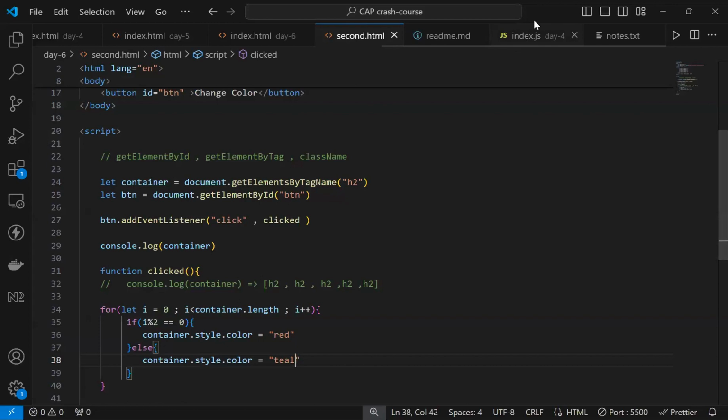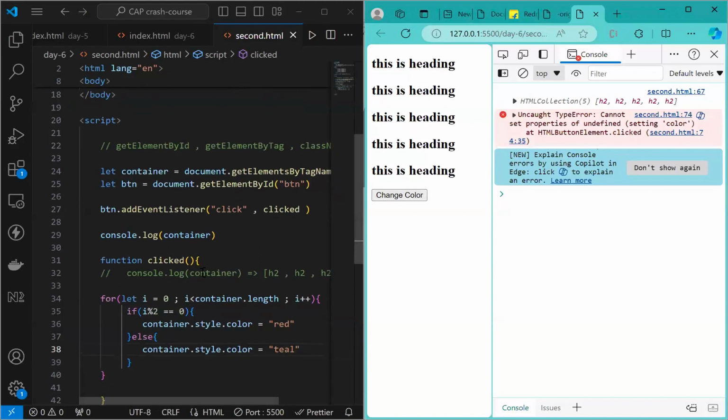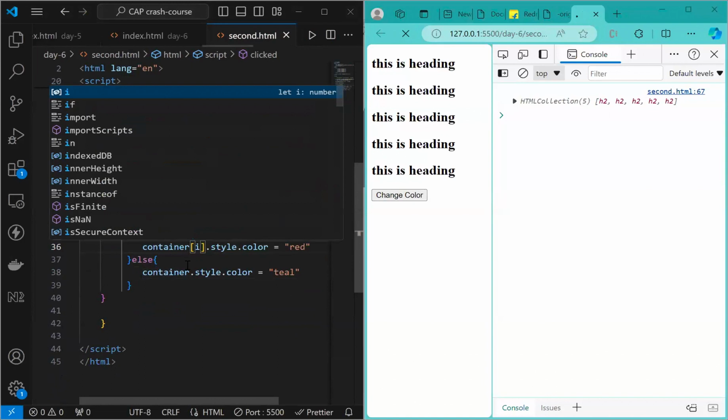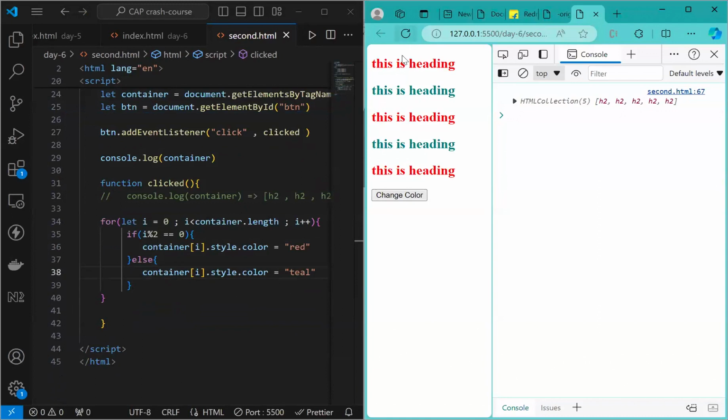Although I'm pretty sure you guys have an idea of what's gonna happen. What's gonna happen, folks? So if I click on it, okay, wait. What's the error? Again, a small error. Read the error. We have to give the index, right? So in the container, access the element. Okay, so if I click on change color now, everything is getting changed. The odd ones are red, the even ones are red, the odd ones are teal. Clear?